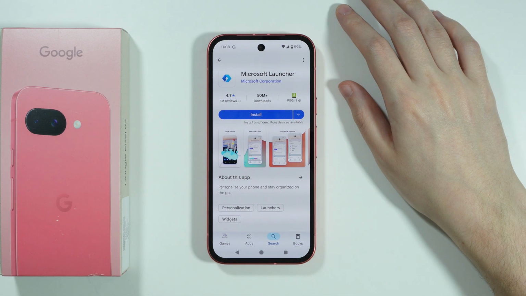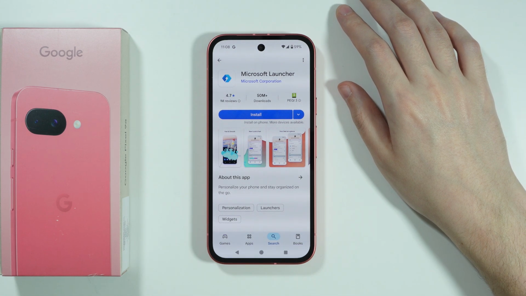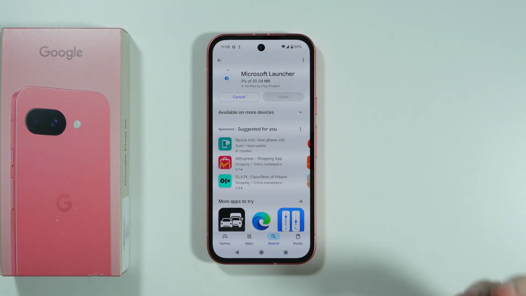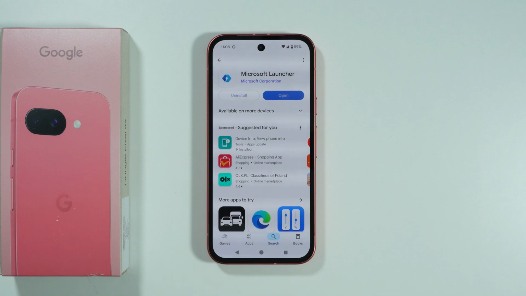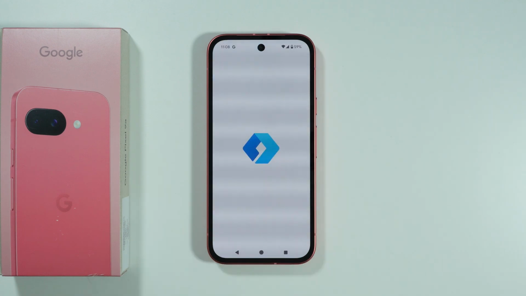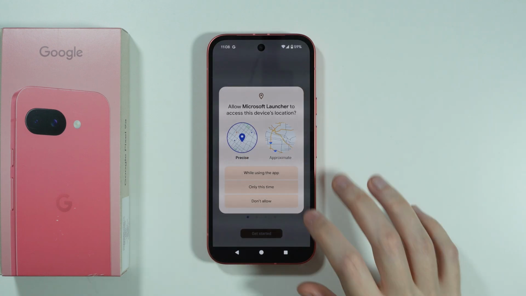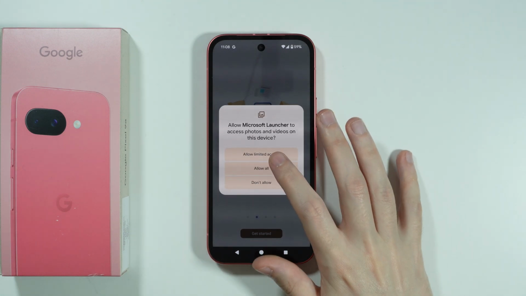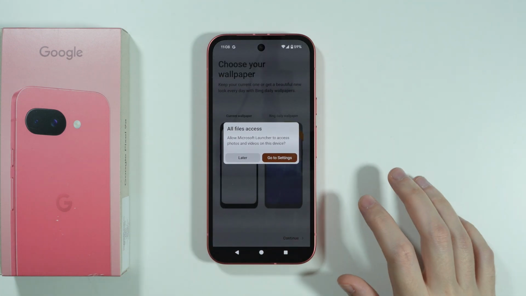It is completely free and I believe it is ad-free as well. So I'm gonna install this one and I'm gonna show you how to set it up so that you can actually get rid of this widget completely. So let's open it, press get started. We don't have to agree to location, but you can agree to notifications and access to files.